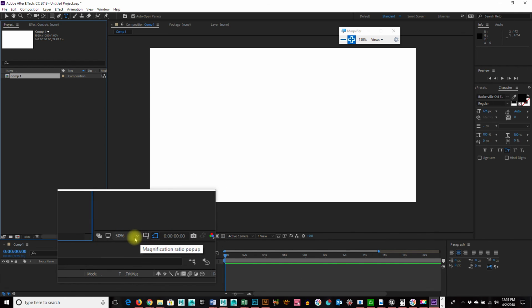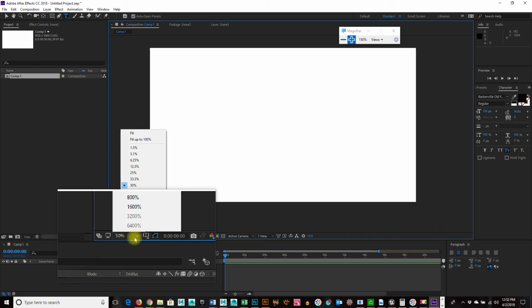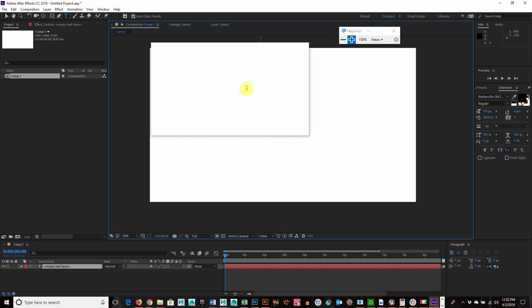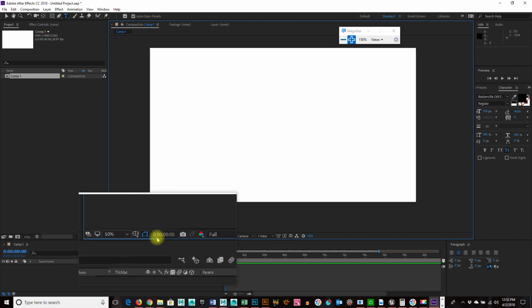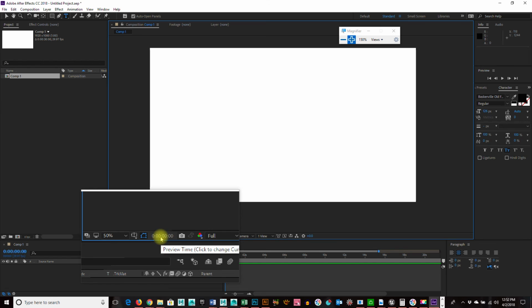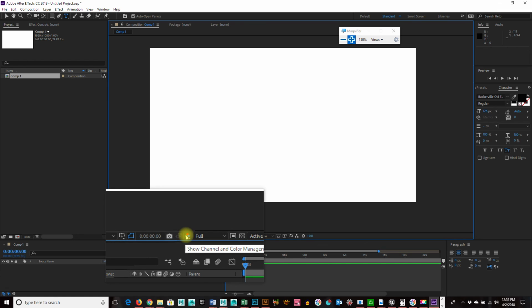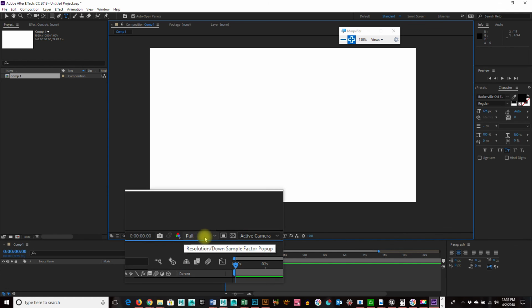Also at the bottom, how much am I scaled in? That's where it's 50%. That's how we're seeing this entire window in here. What time or preview time are we on? Taking a snapshot. So I could take a snapshot of a frame. I could put that back in to elongate it. So if I want to hold that frame for a while, if I want to just export it out. Show the snapshot. Show different channels and color management.